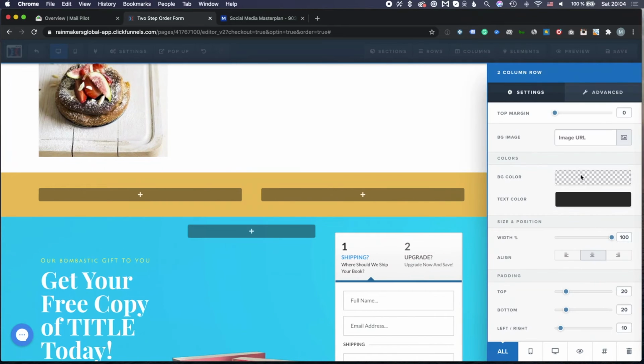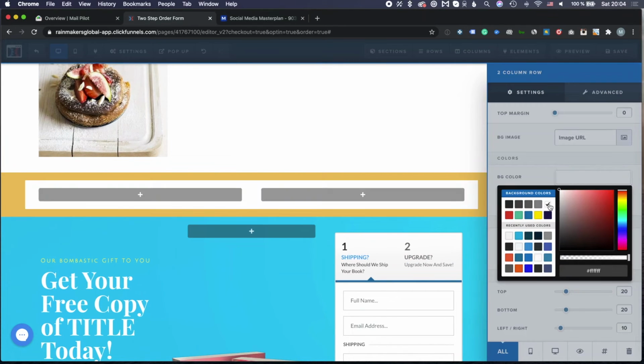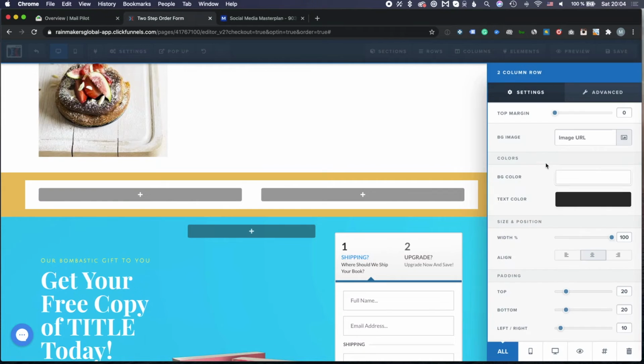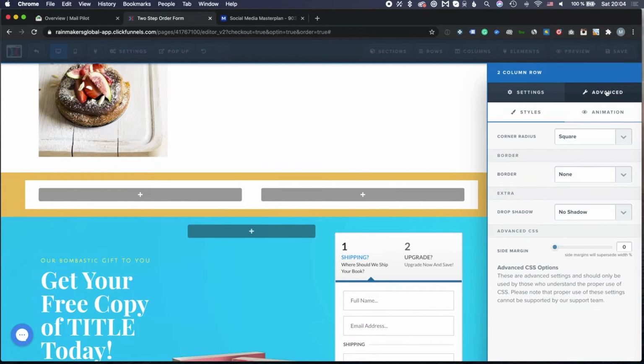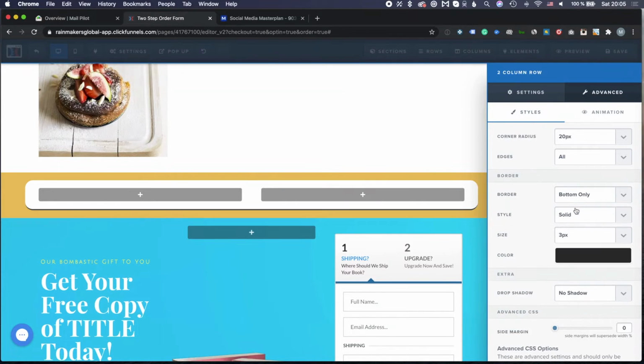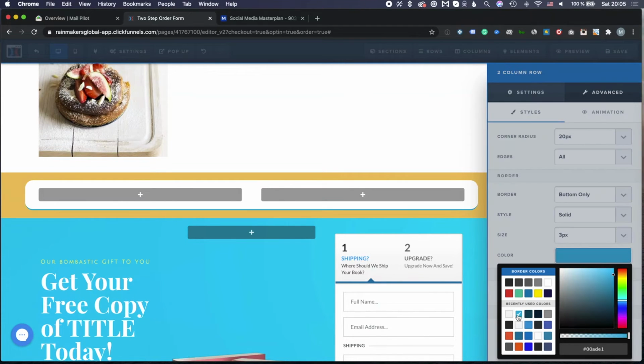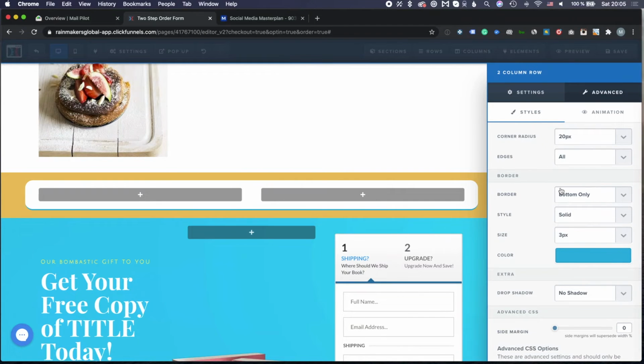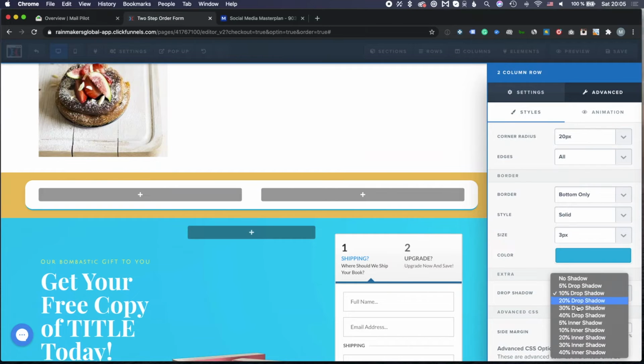And I have my row, so let's change the way the row looks. We'll give it a white background for the row, and I also want to have round corners. Something like this, 20 pixels. Maybe we should have a border at the bottom, and the border will be slightly blue. So we can do this. You can also do a drop shadow, it will make it pop out a little bit.